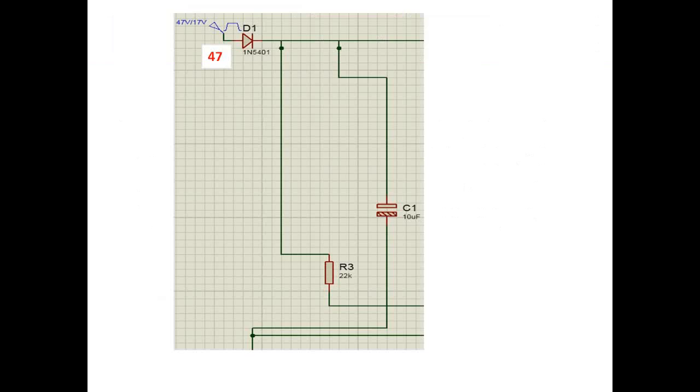So let's start. What will be the criteria to choose this diode? For example, as you can see here, we have a voltage source of 47 volts, 17 volts, and after the diode we have two components, the resistor and the condenser or capacitor. So the factor considered in the choice of the diode is the capacitor. The capacitor keeps the voltage level for a period of time, and this is what will control this diode.